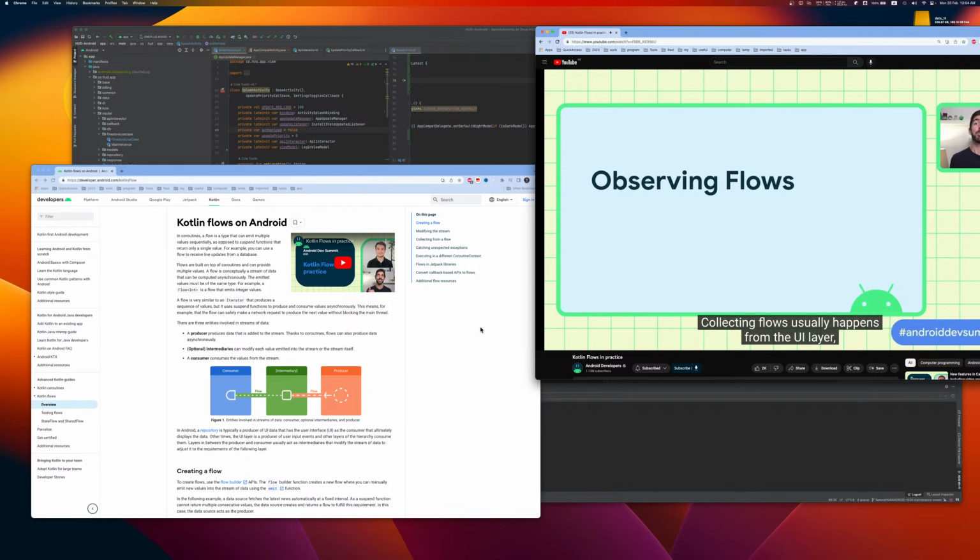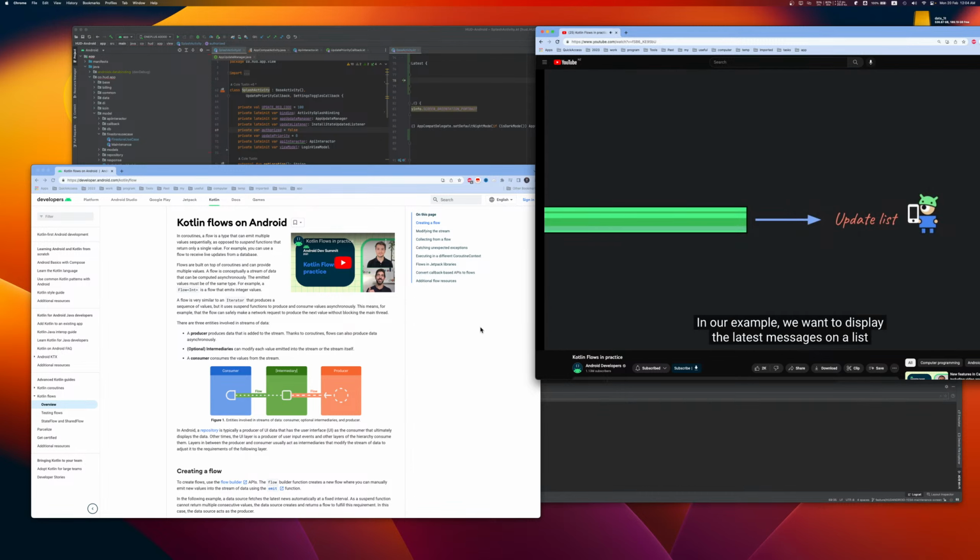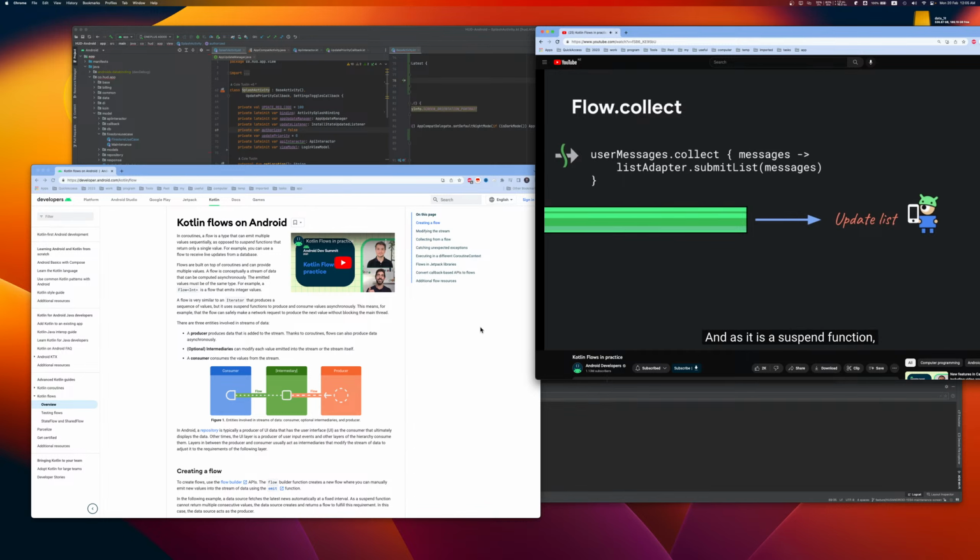Collecting flows usually happens from the UI layer, as it is where we want to display the data on the screen. In our example, we want to display the latest messages on a list so that Pancho can keep up with what's going on. We need to use a terminal operator to start listening for values. To get all the values in the stream as they are emitted, use collect. Collect takes a function as a parameter that is called on every new value. And as it is a suspend function, it needs to be executed within a coroutine.